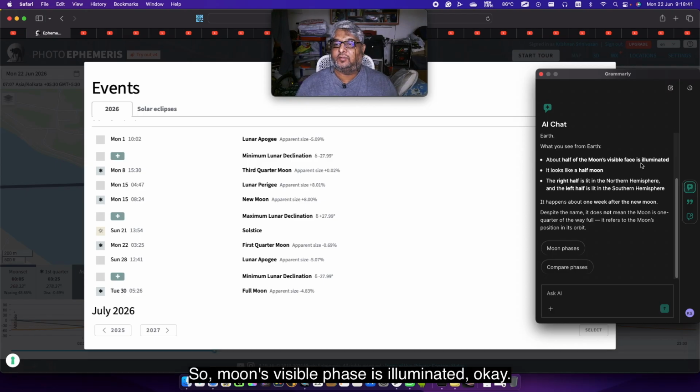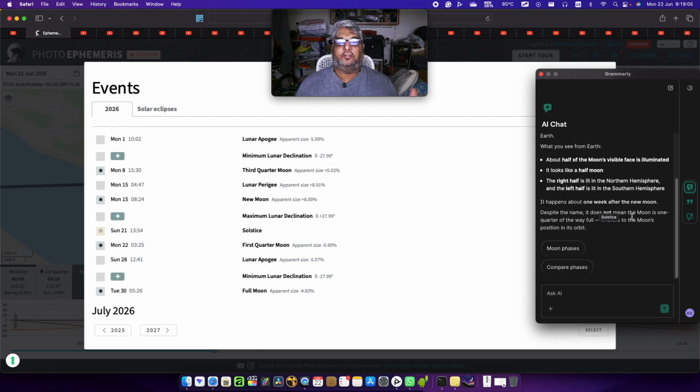So the moon's visible phase is illuminated, as you see from the earth. It looks like a half moon. So the first quarter moon is a half moon. The right half is lit in the northern hemisphere, the left half is lit in the southern hemisphere. If you are in the southern hemisphere, the left half of the moon will be lit. If you are in the northern hemisphere, the right half of the moon will be lit. Such information is very essential.